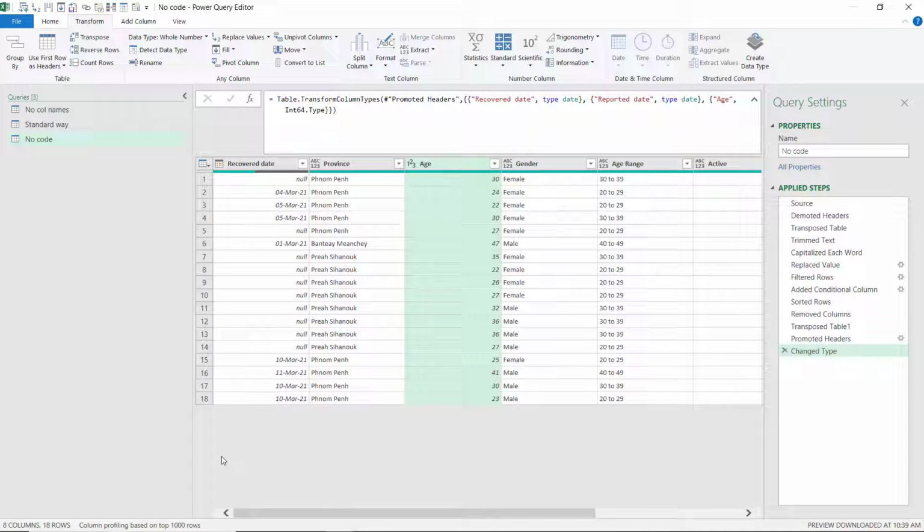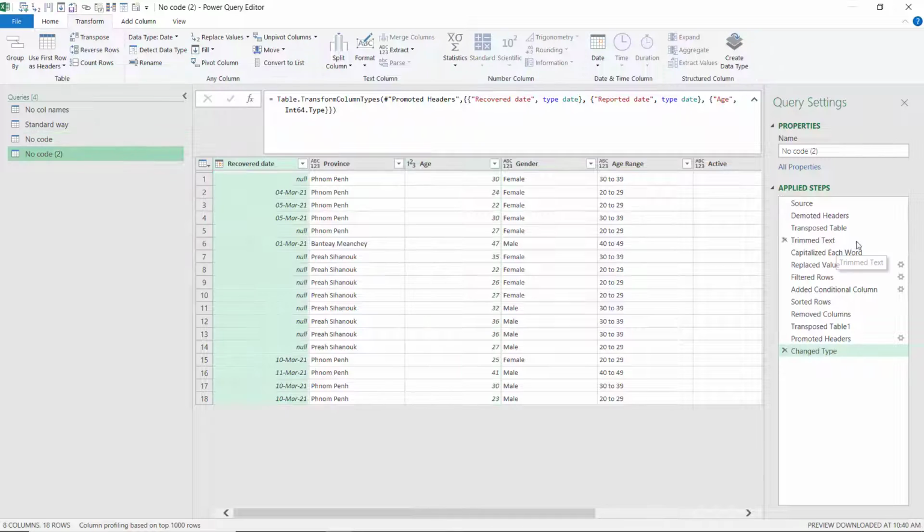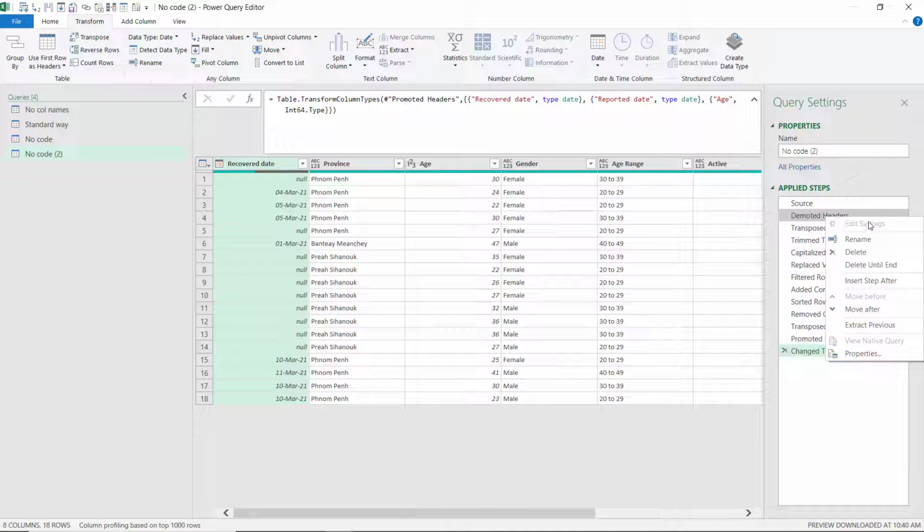rows. Here I've got 18 rows of data, so that will mean 19 columns because one for the header rows. But if I have 10,000 rows of data, this is just not practical. So the other method, we're just going to right-click this and choose to duplicate it, then go right-click from demoted headers and choose delete until end.